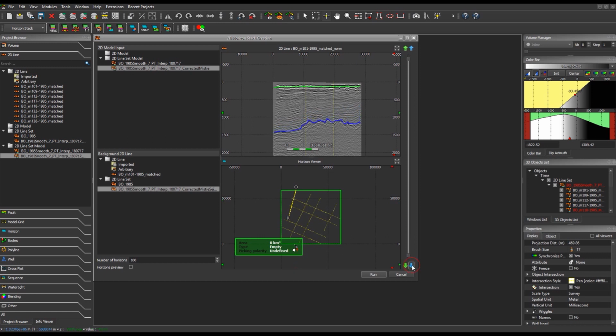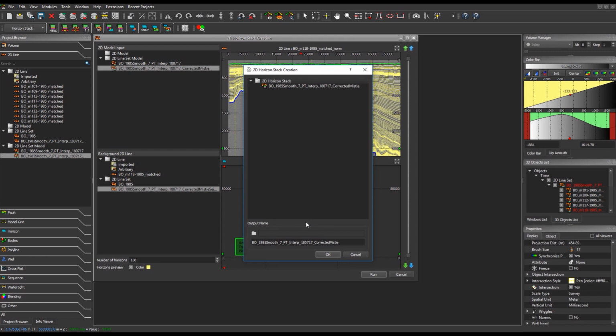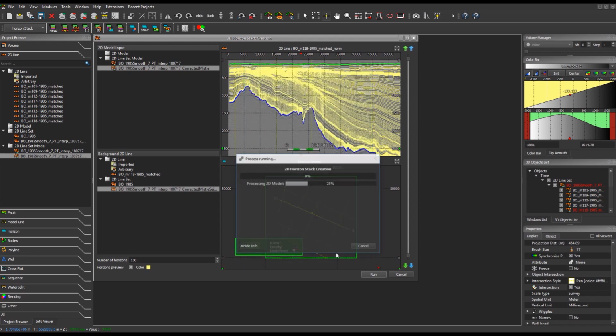The boundary position can be more precisely adjusted with a top and bottom blue and green arrows. The density of a horizon stack can be modified by increasing or decreasing the number of horizons. The horizon stack preview can be activated by ticking the horizon preview option. Click on Run to create the 2D horizon stack. Assign a relevant name to the horizon stack and click OK to start the computation.